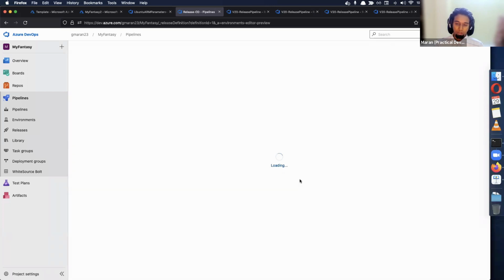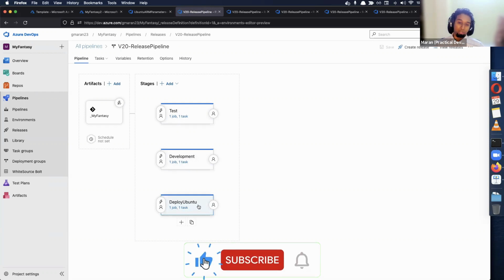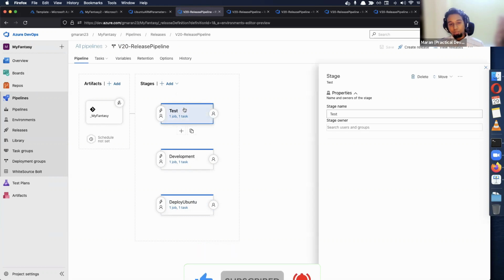I'm going to do a Command R to give this a hard refresh. Okay, there it goes. This particular pipeline, called the version 20 release pipeline for our software, has different stages. There's a test stage, a development stage, and a deploy Ubuntu stage, because we're explicitly going to be deploying an Ubuntu server there. If you look at this particular test stage, there are various jobs and tasks inside those stages.